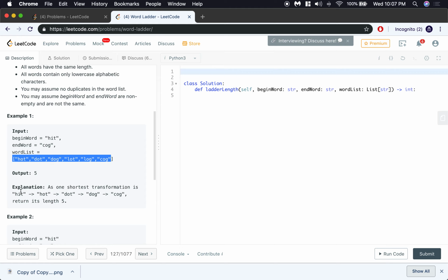We have to find the shortest sequence of changes that will result in the end word. And all of the changes, all of the steps or intermediate words, essentially have to exist within this list. Okay.